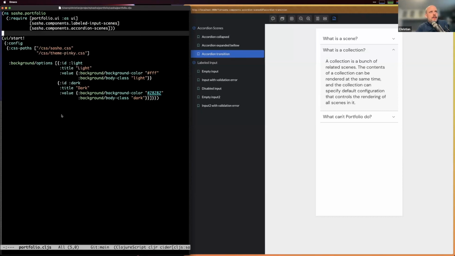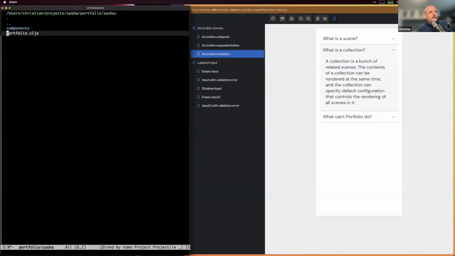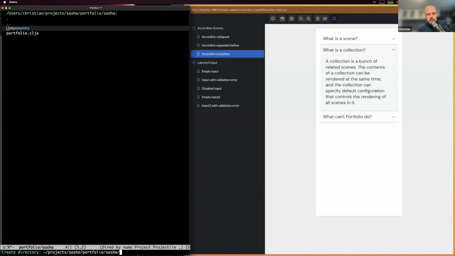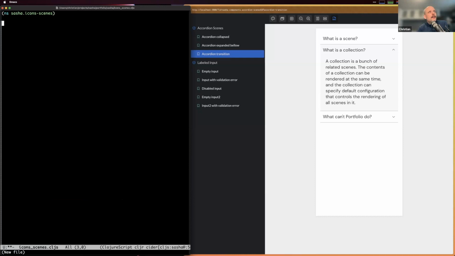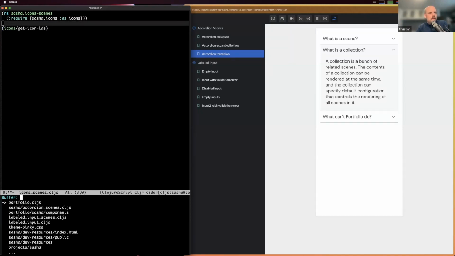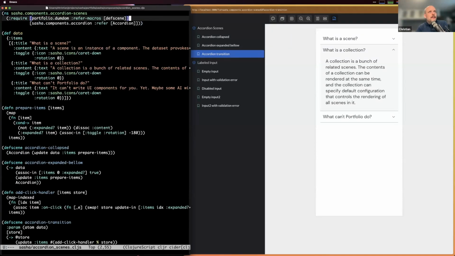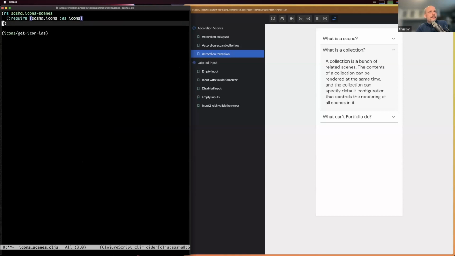This project also has some icons, and icons are not really components. So I'm going to create a scene for the icons, but not in the components directory. I'll just create it directly here. Icons, scenes. So I have an icons namespace. I can get all the icon IDs. We're also going to need this. Okay, I'll create a scene, icon listing.